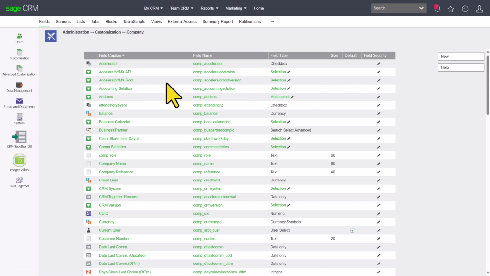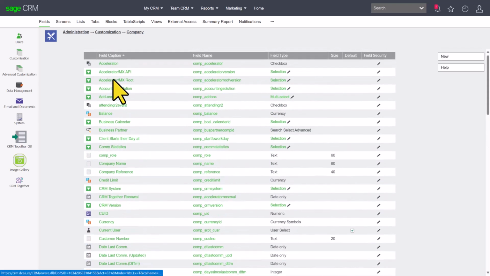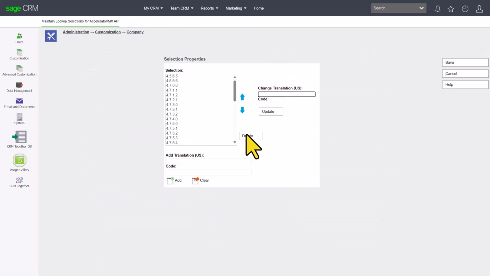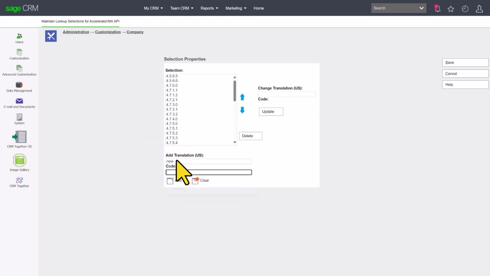So you can find the field you want, either by resorting or Control F. And if I wanted to add a value to the accelerator versions, I would go Select. And then at the very bottom, I would add the translation. I'll just put in new, and the code is new. The translation, we can always change in the future. The code, we cannot. Do not use any special characters like ampersand or @ symbol or spaces in your codes. Be very basic with your codes.